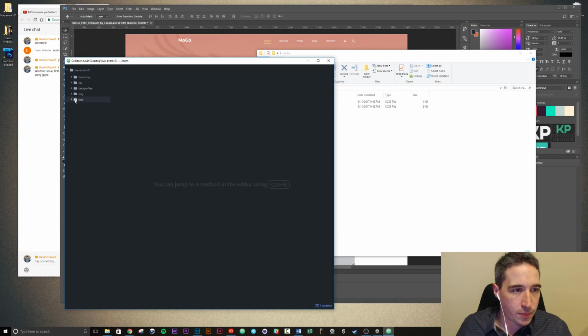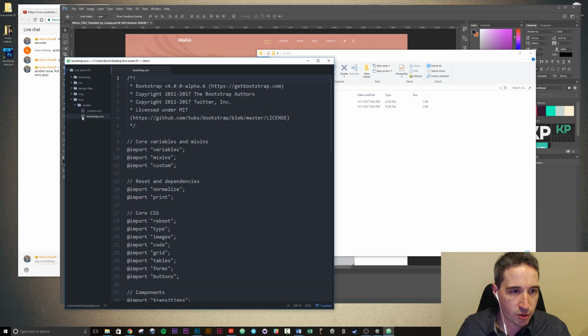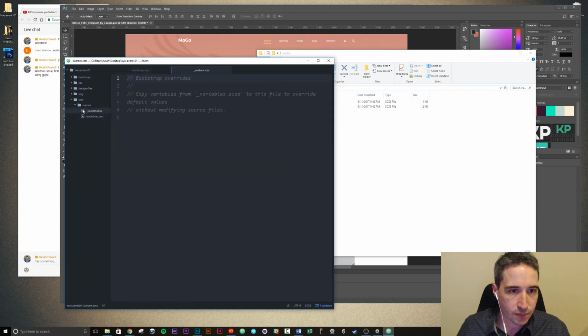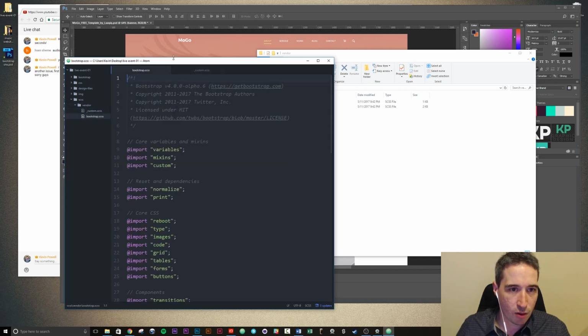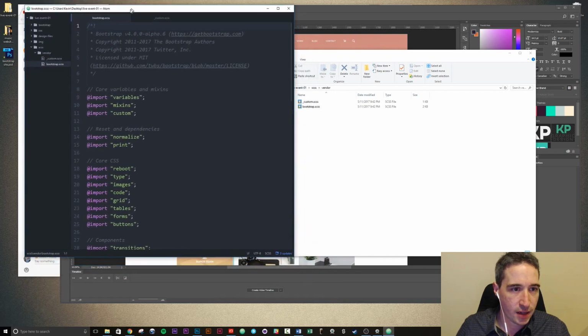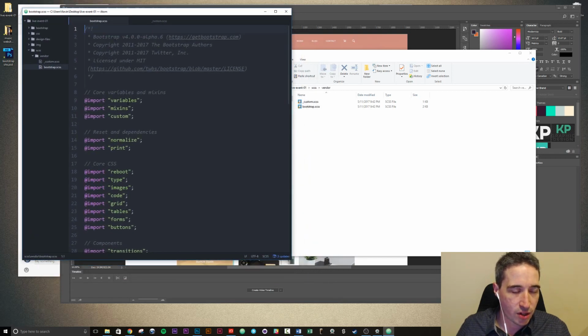So I'm going to come in here in vendor, and I'm going to open up both of them just so we can see what they are. So basically the whole point of this is the variables are things that can be changed over time.